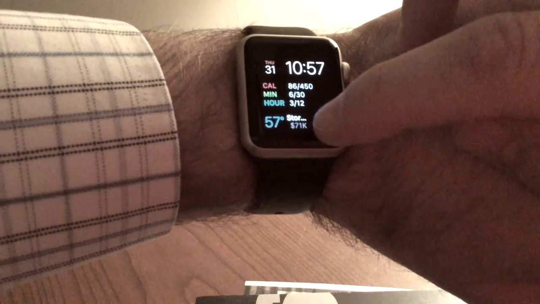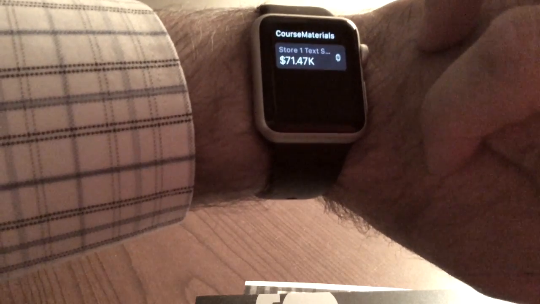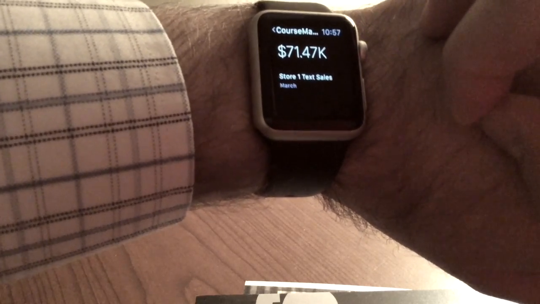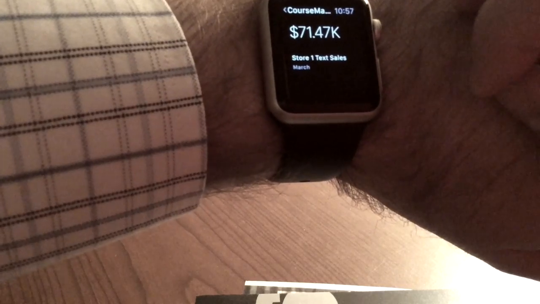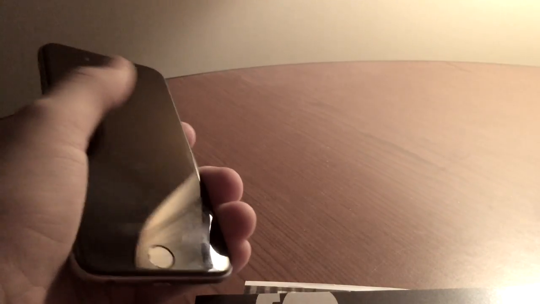And if I pull up my watch, down here at the bottom, you can see store 71K. So there's my textbook sales for the store. I can touch on it and see exactly what I'm looking at. 71.47K, store 1 text sales for March. So that is what's available with BI on the iPhone and the Apple Watch.